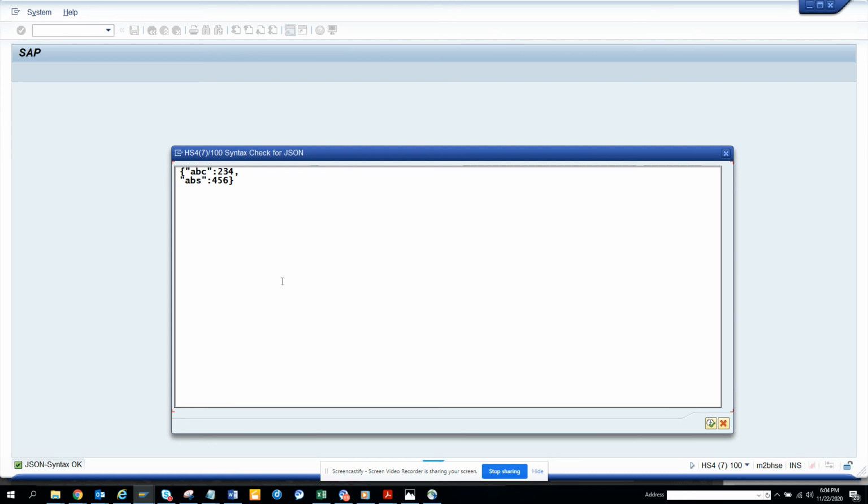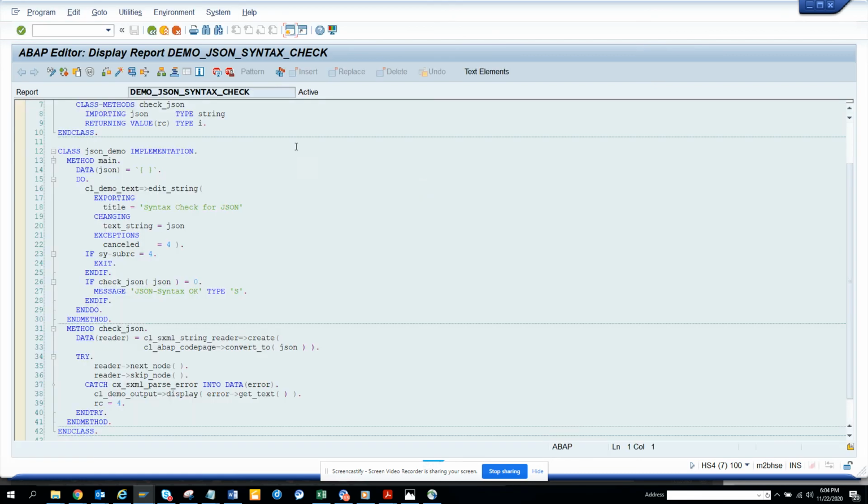Okay, so in this way, it's very easy. Use this program to find out whether your JSON is in a proper format. This is the program name.